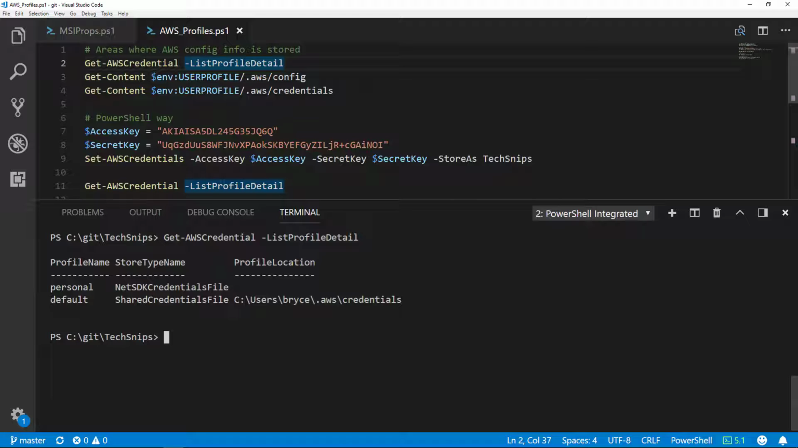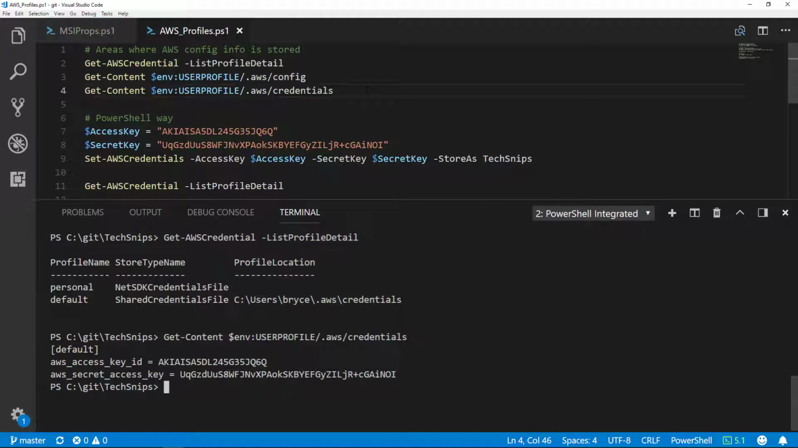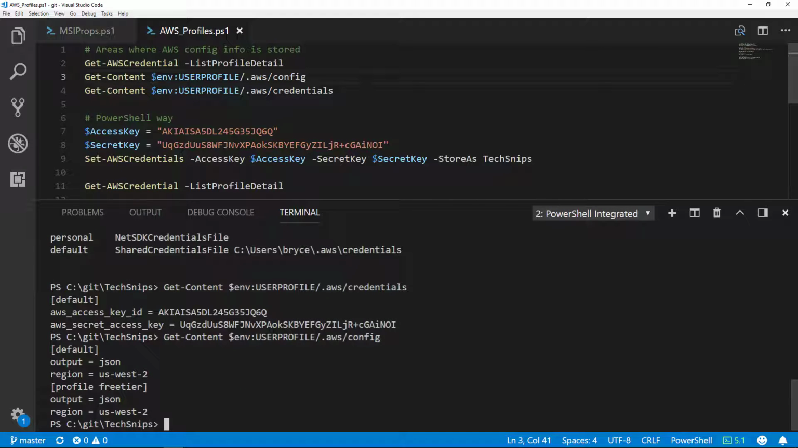In addition, we can also have in the home directory or in the user profile directory in Windows, the AWS hidden folder. Within there, we have a config and credentials file, which also has data inside. We can use the get content commandlet on the config and credentials file in order to view the details inside. For instance, if I use it on my credentials file, we can see that I have my access key and my secret key there. Within the config file, we will see the output format as well as the available regions to us.